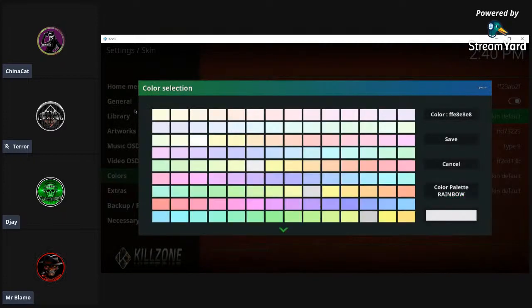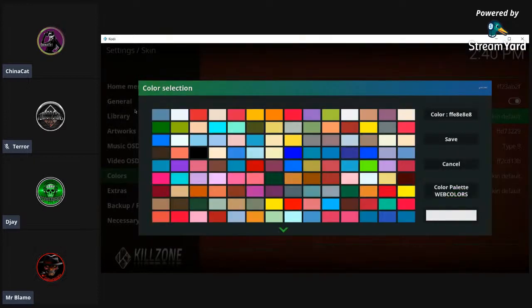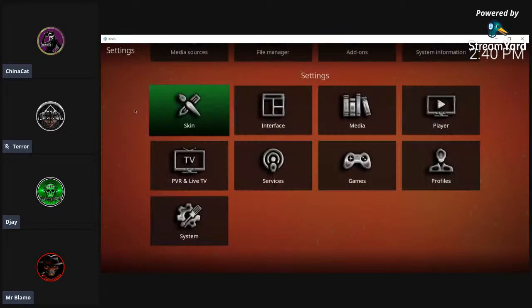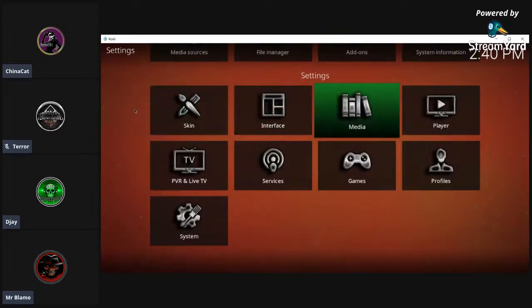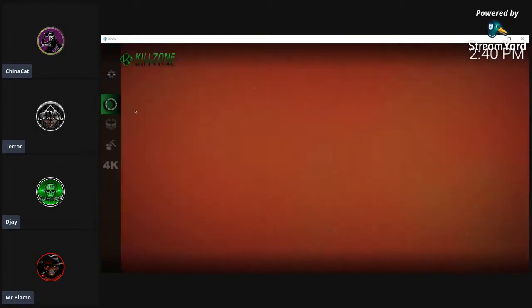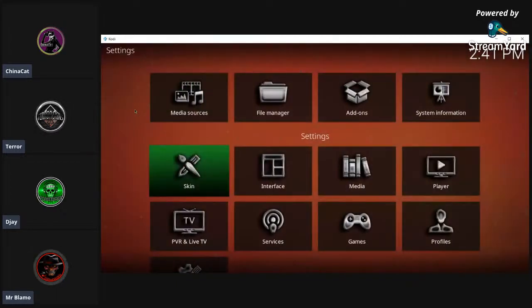Rainbow, web colors, I'll go black. And then you can see it kind of darkened all that. Yeah, I like shading. So that's pretty neat.